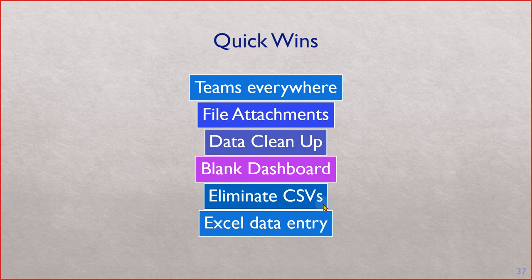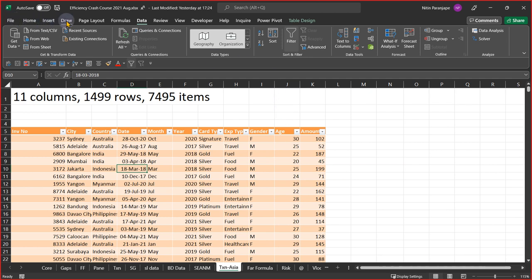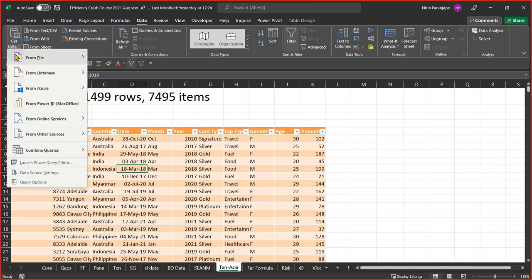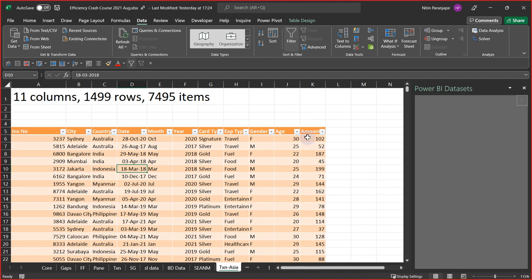And then eliminate CSV. This is for IT. Stop giving people CSVs. If you have Power BI, convert it to datasets, and datasets integrate with Excel now. So if you want to give authoritative, clean, proper, related, auto-refreshed, safe data to people, stop sending them files. Where does that data land up then? If you have a proper version of Office, Data, Get Data, Power BI. This is data certified by IT or the data team.